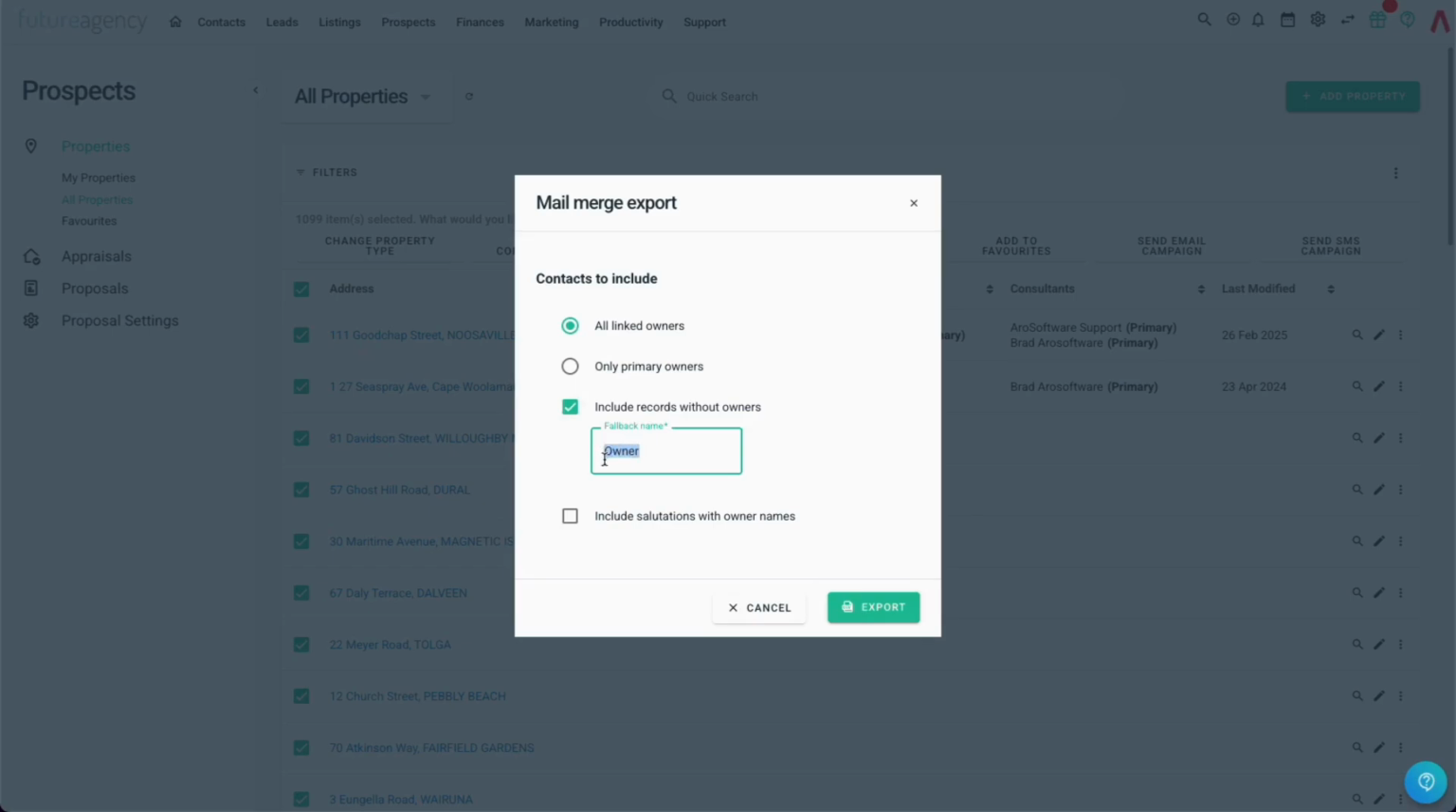Give the owner a fallback name. And then you've got some salutation options and things like that that can be included in the export depending on the type of template that you're doing, right? Either way, we do it. We configure these settings and then we click on export, and that's going to spit out our CSV file. Okay, and then from there, most of you will know what to do.